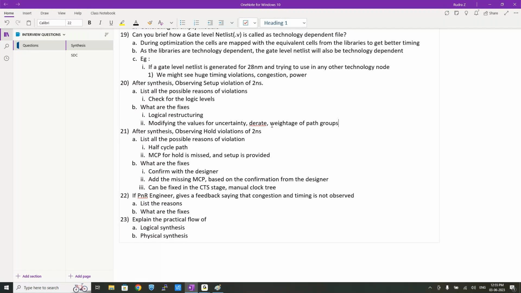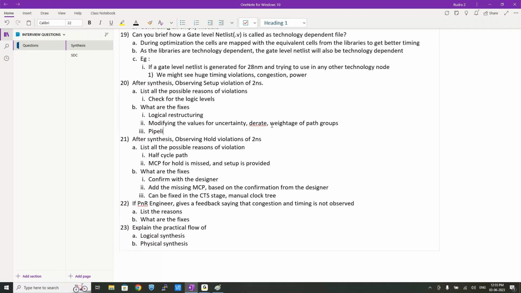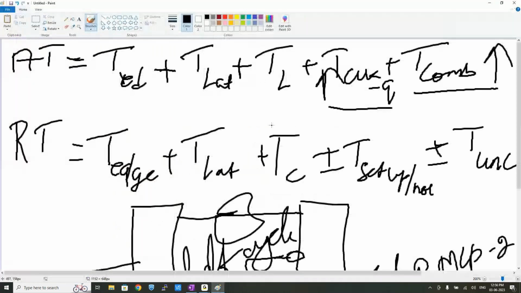And the next is pipeline. Pipeline is another fix to be done during the logical restructuring itself. Pipelining is also a concept for the timing fixes to be provided. Now, if logic levels are high, we are going to perform all that.